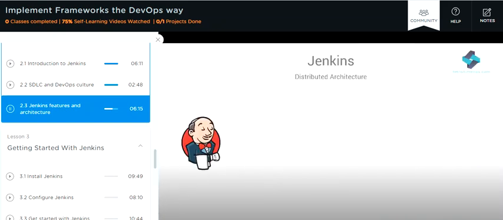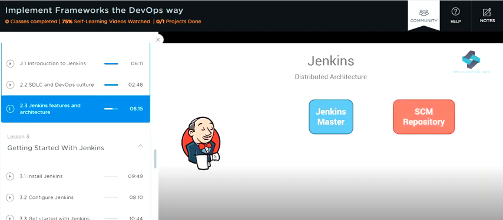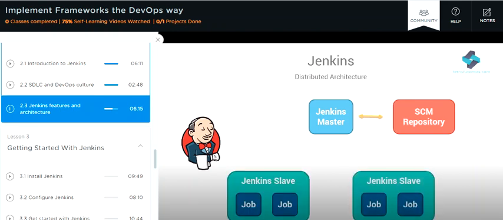Generally speaking, Jenkins uses the master-slave architecture to manage distributed builds. In this architecture, master and slave communicate through TCP/IP protocol. The main Jenkins server in this distributed architecture is the master server. The master's job is to pull the SCM repositories, which could be anything from Git to Subversion to CVS, etc.